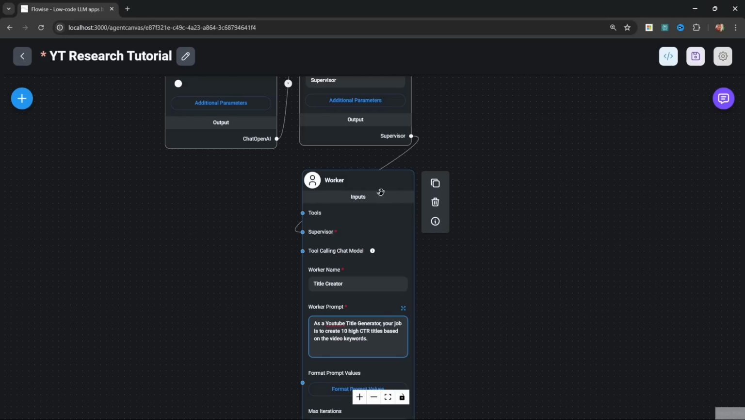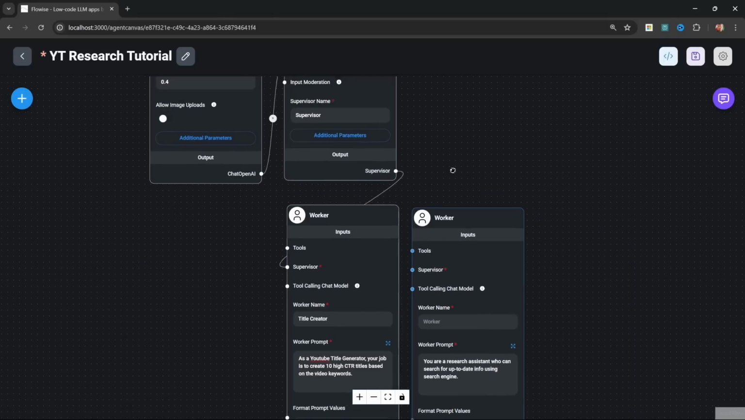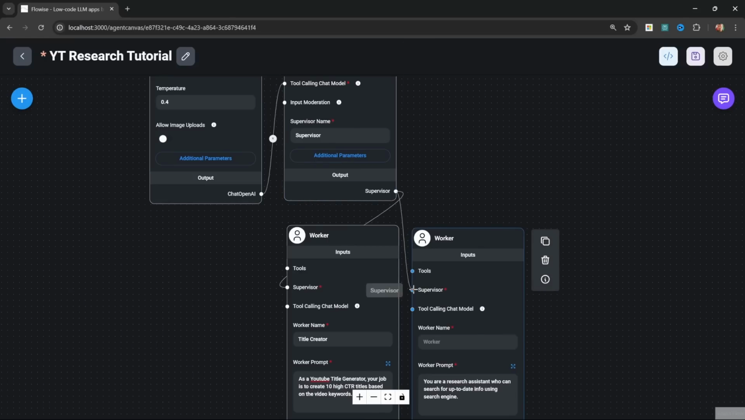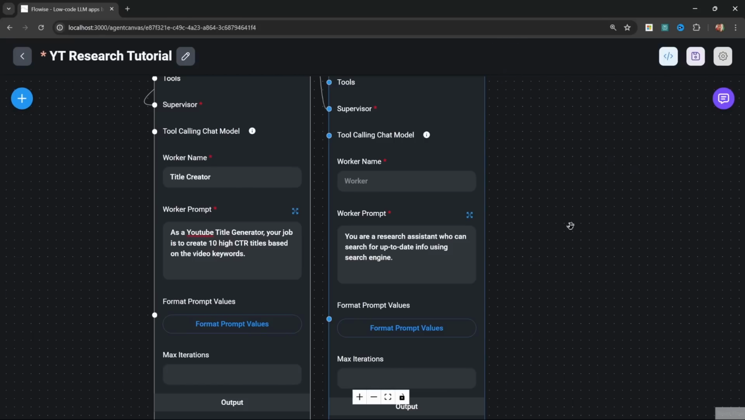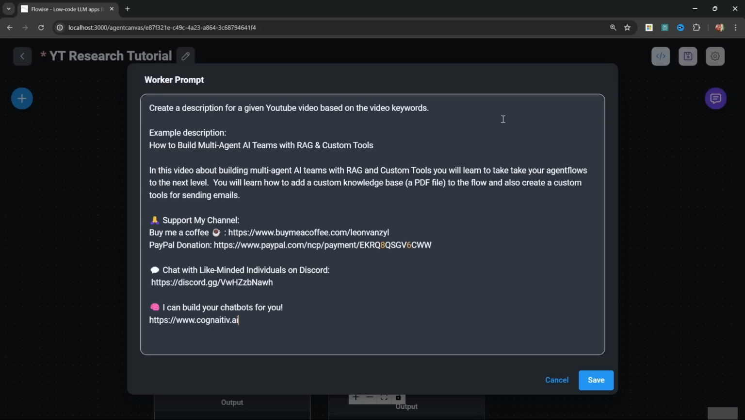Great. Now let's add another worker for generating our video descriptions. So let's click on Add Nodes. Let's add a worker. And let's also assign the supervisor to this worker as well. For the worker name, let's call this description creator. And for the worker prompt, let's clear these default values. And let's type something like this: Create a description for a given YouTube video based on the video keywords. What I'm also going to do is paste in an example description from one of my previous videos. Just like this. Let's save this.